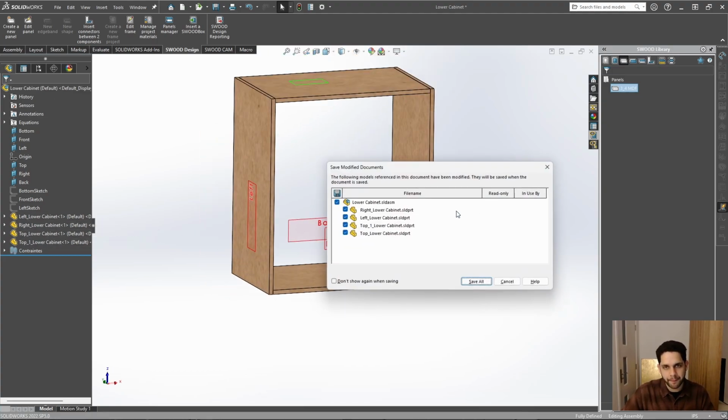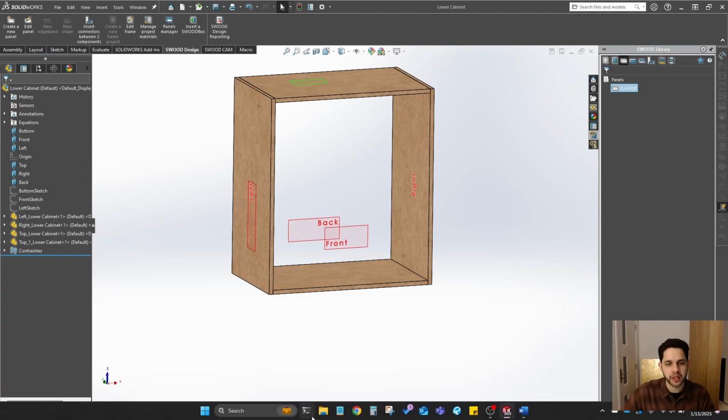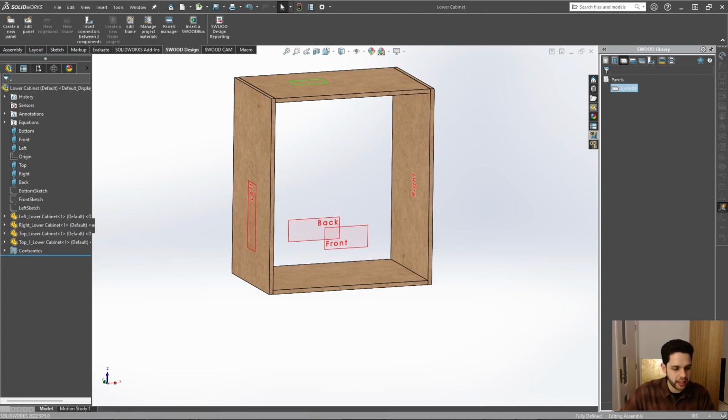And when I do that and go ahead and save this assembly, I'll show you guys the file structure. So in here, we'll go to our SWOOD data folder.